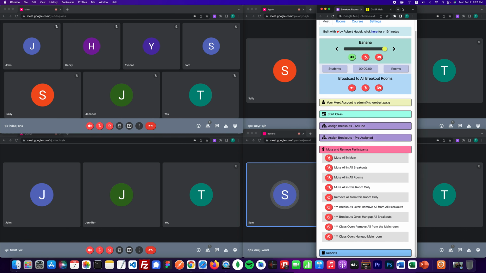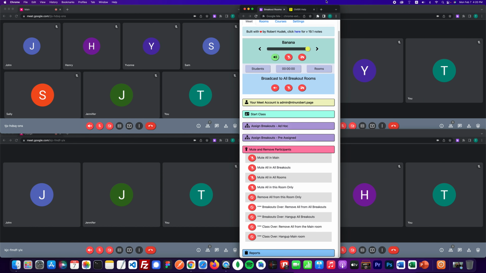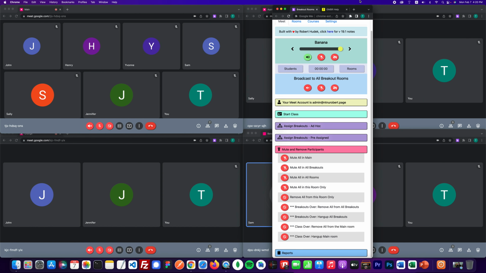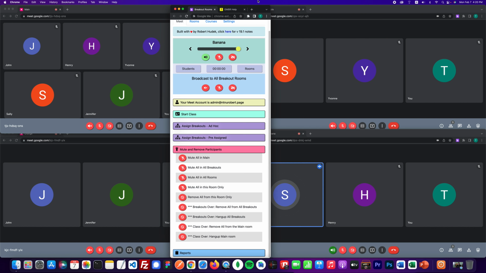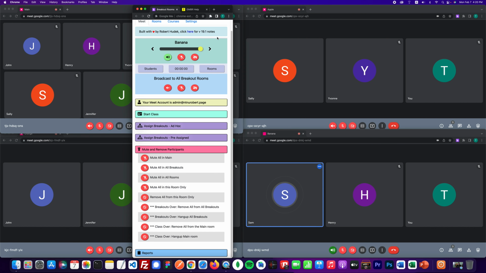All right, so what I'm going to do is show you two things. One is, where am I right now? I'm in the banana group. Okay, so I do have a mute here. It says mute all in this room. So it turns out I'm in the banana group, so I should just mute Sam only when I click on this button.